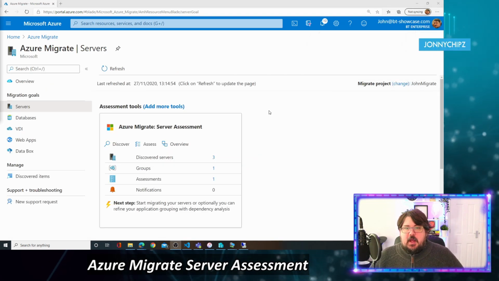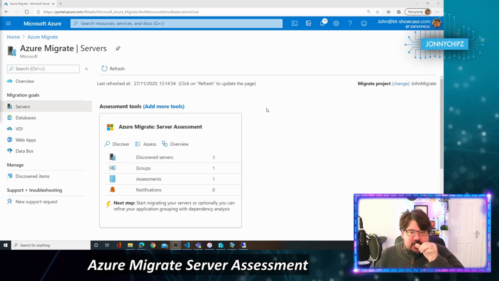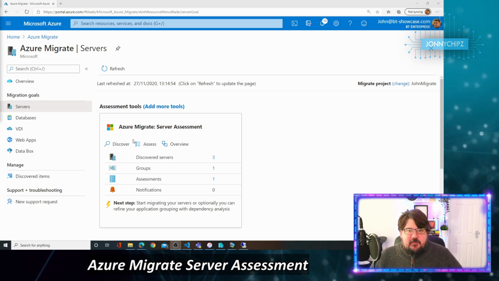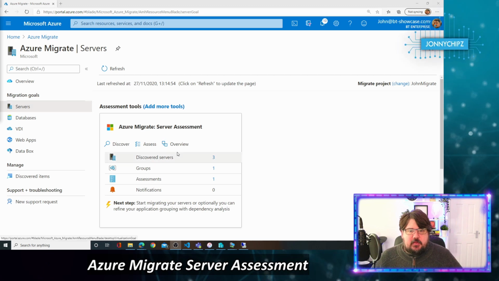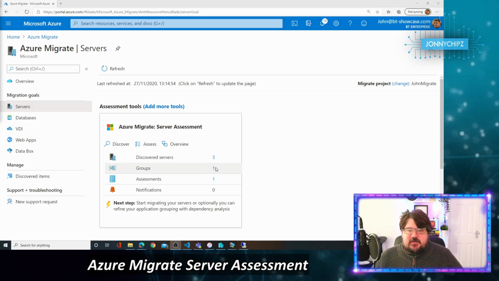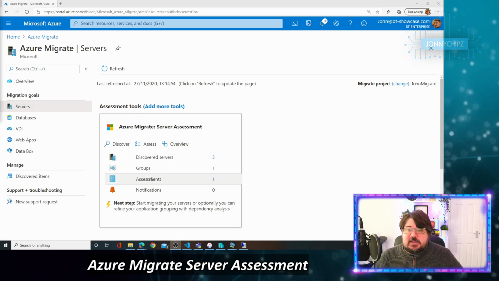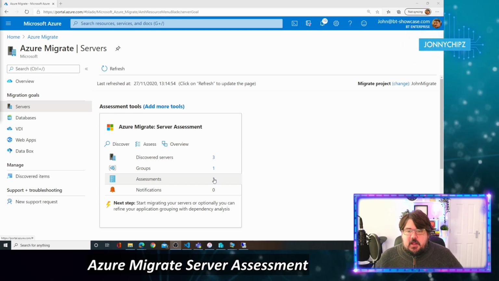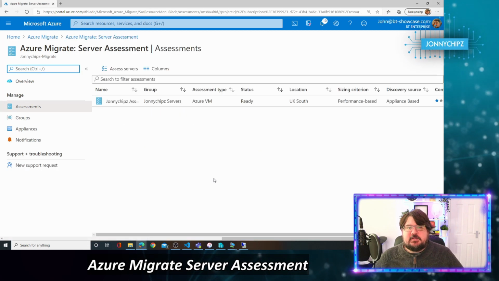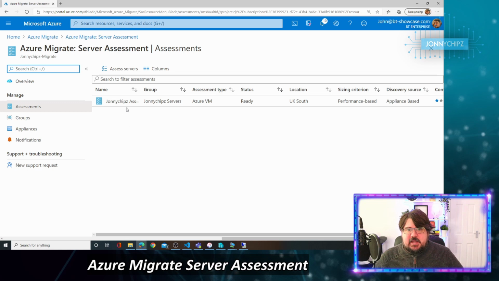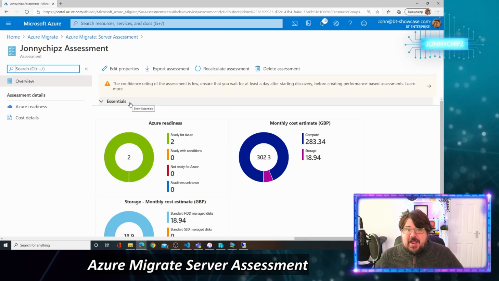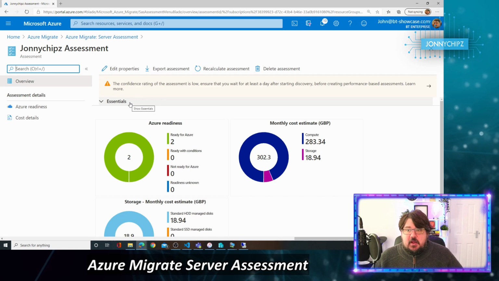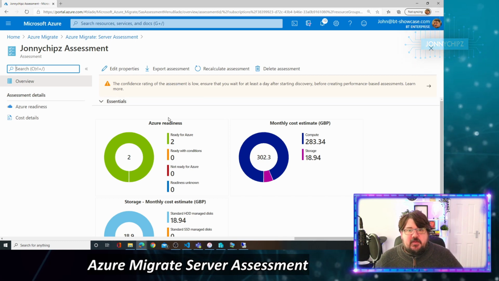And there we go. That didn't take too long at all, actually, about 30 seconds or so. I've just refreshed my Azure Migrate assessment tool on the Service tab. And you can see it's found the group that we created, and it's now found this assessment. So if we click on this one, we've got one assessment created, and it's my Johnny Chips assessment that I can click into. And there we have it. So this is essentially what we're going to get now. We're going to get a copy of this assessment report.